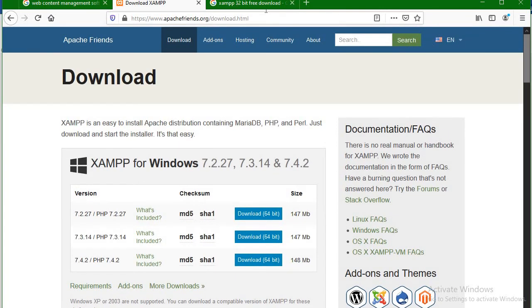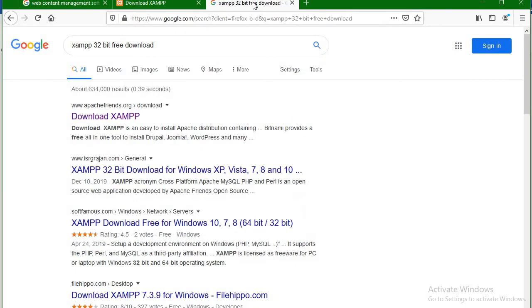Right, so if you have a 32-bit system, please follow this link, or this link, and you'll be directed from the site, so whether it's File Hippo, SoftFamous, or ISR Gratian.